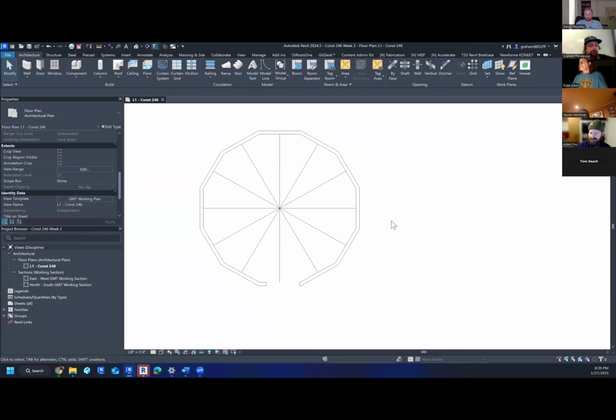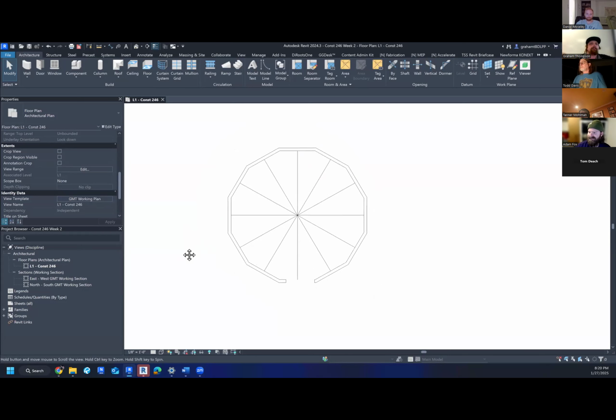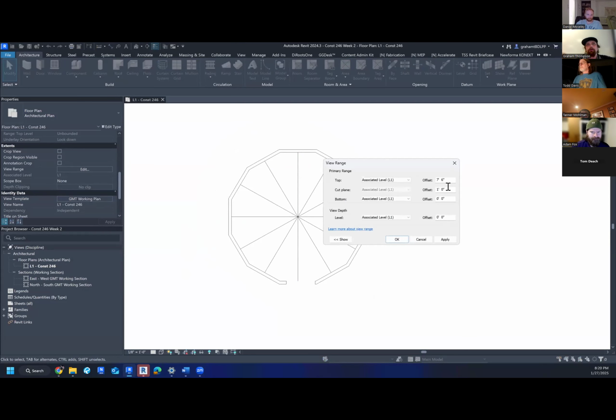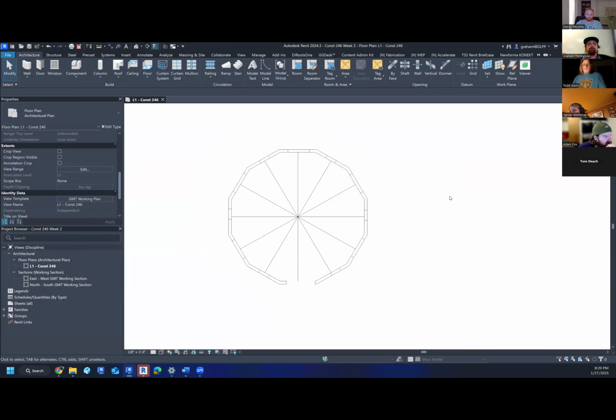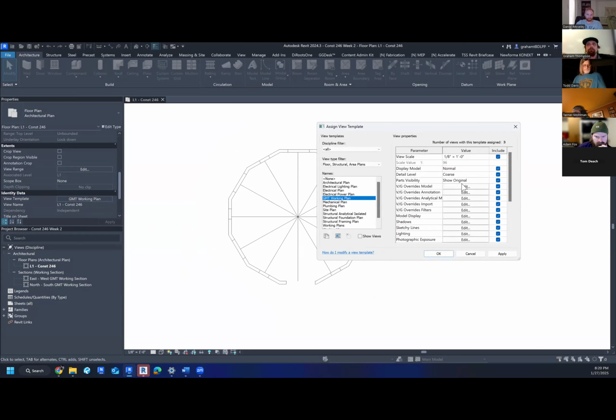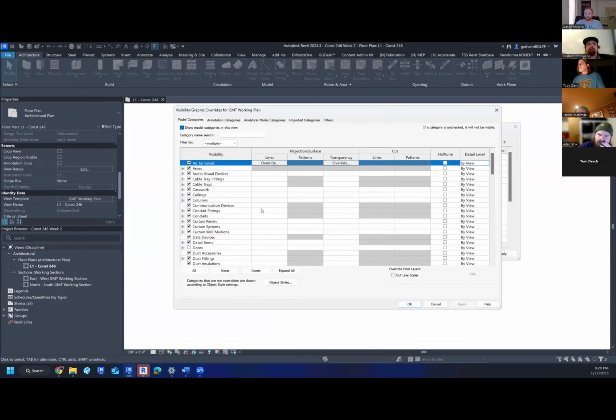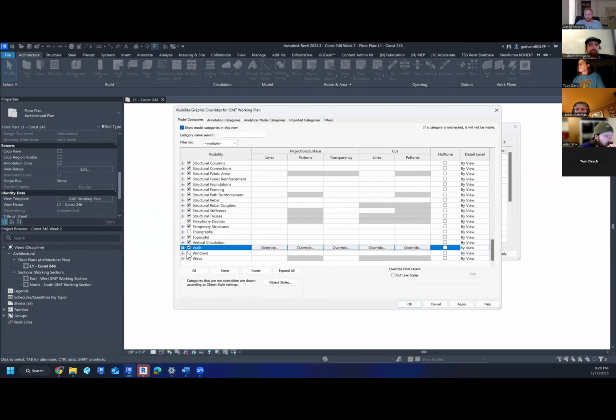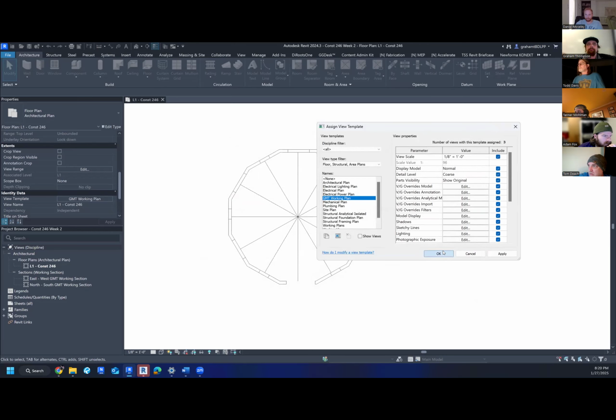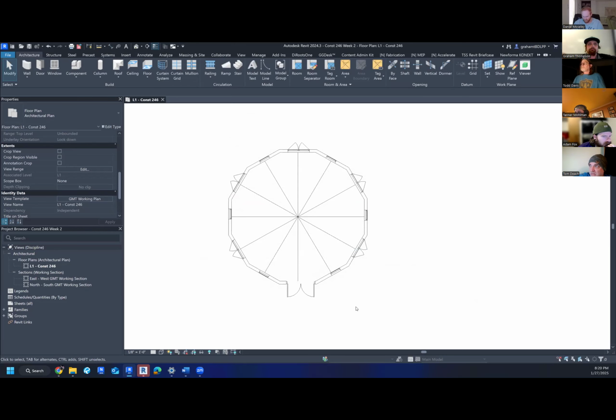All right. So I'm going to change my cut plane back up so that I can see the windows. I'm going to cut this back at 4 feet. And I'm going to turn my windows and my doors back on in my template. You're changing the cut plane to 4 feet? Yes, sir.